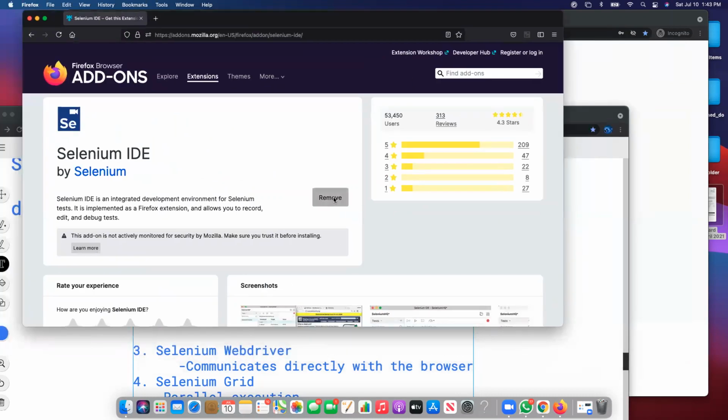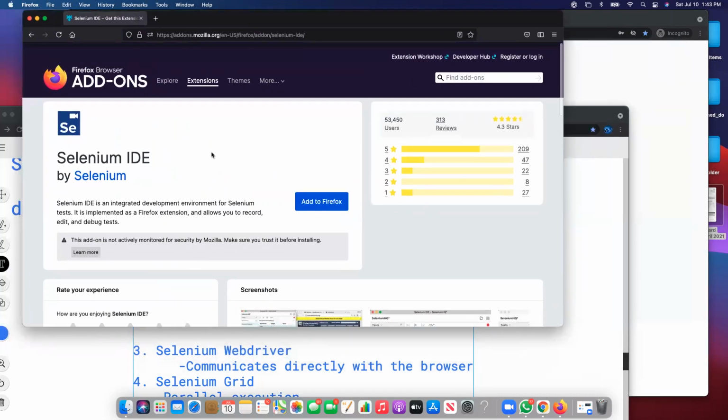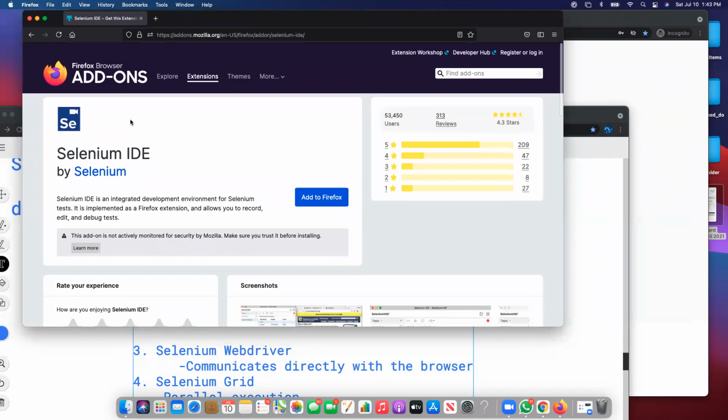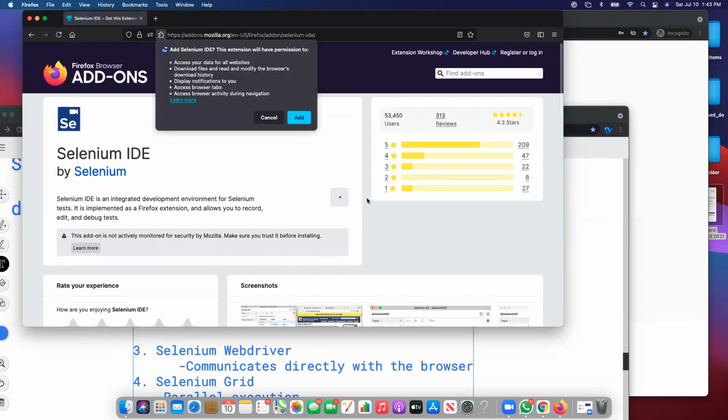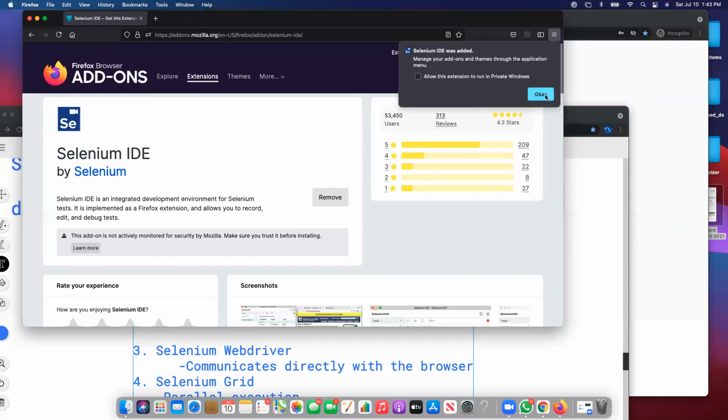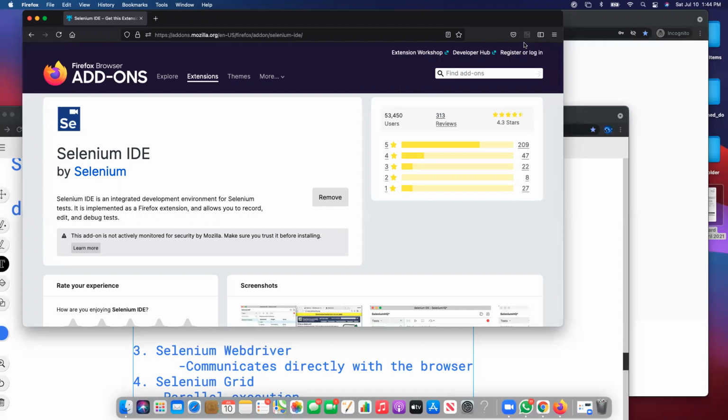You know what, let me remove it. It's a good way to go over it again. So I just removed it, and we're going to do it one more time. So add to Firefox, and you see Add, and I just click on Add, and boom, it just added right here directly. If you don't see it here, that means you have to do something.